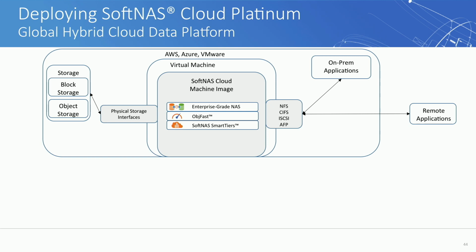I know the question came up earlier. It's designed to be very portable. So when we talk about other clouds, we've done skunkworks. It's very portable. It can be moved to other cloud environments. This is where we're focused today. We expose the protocols that customers expect. We do not expose native S3 or native object. NFS, CIFS, SMB, and AFP.